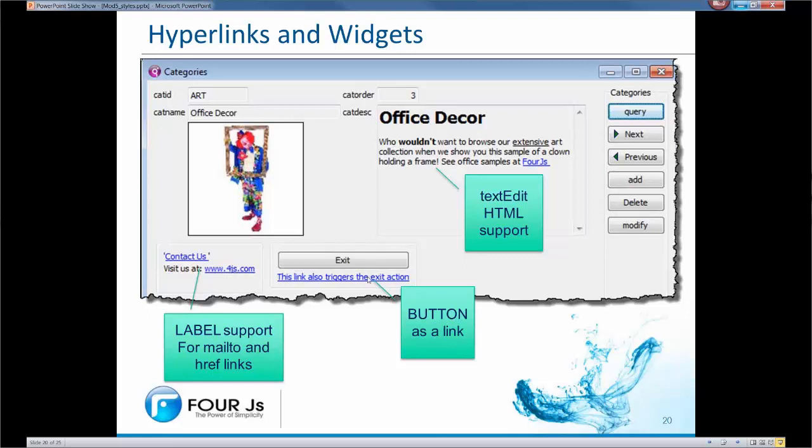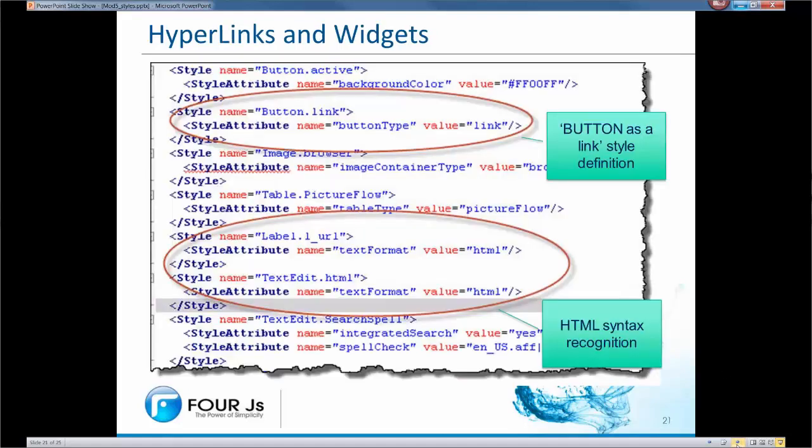On this example right here, this is a button actually that's being displayed as a link. So they've created a style for a button that turns that button into a link and displays it like this. And up here in our TextEdit, we have another link that's been put out here, and that's because this TextEdit has been enabled to do HTML support. So these are ways that we put hyperlinks out here. In the next slide, we show you some of the code that's allowed us to make that happen.